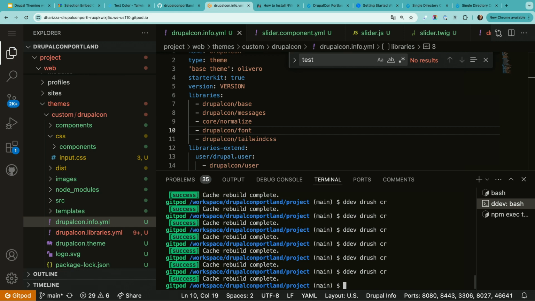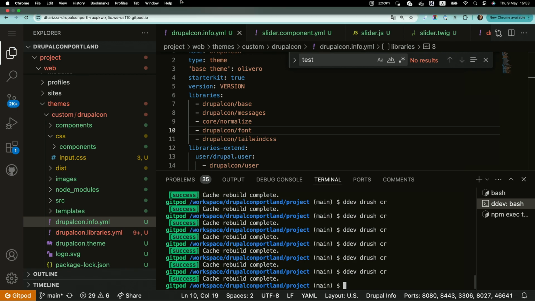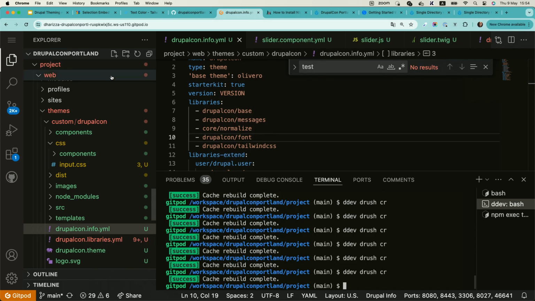So let me just try to. Oh, I know what's going on. There it is. I put it in full screen and I didn't notice. Okay, now I can see stuff. That's good.